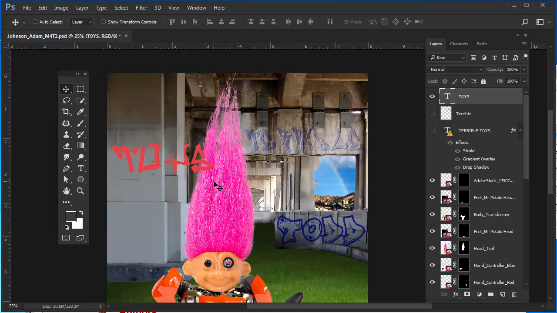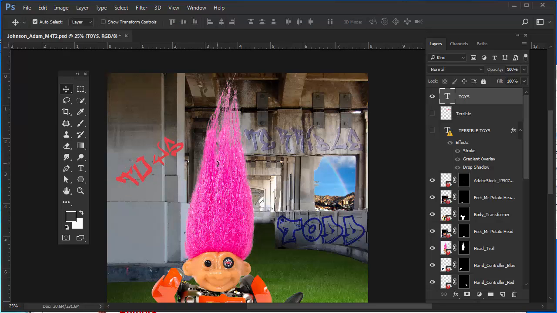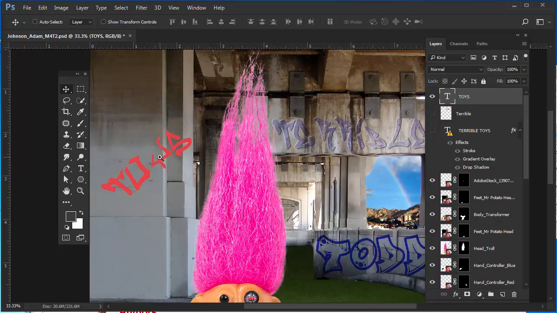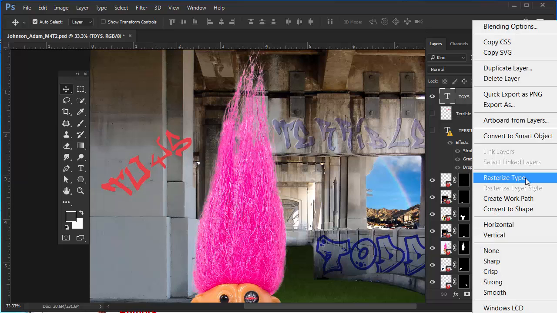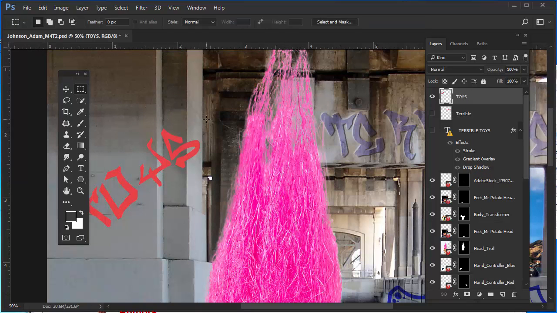All right, I'll hit Control T, scale it down a little bit, maybe rotate it. All right, so I'll place it something like that. Hit Enter. All right, and now what I want to do is wrap it around this wall. This is very obvious. So I'll rasterize the layer by right-clicking on it and rasterizing the type again, then going up here and putting a selection around the area I want to wrap around. So this part here is obvious.